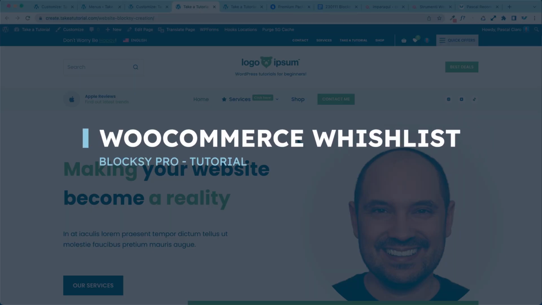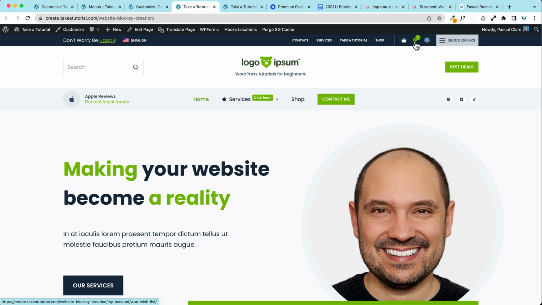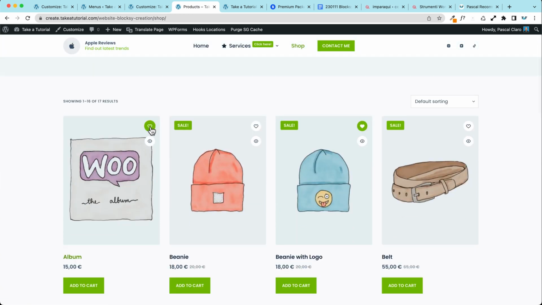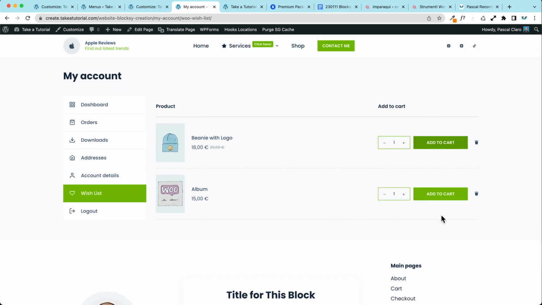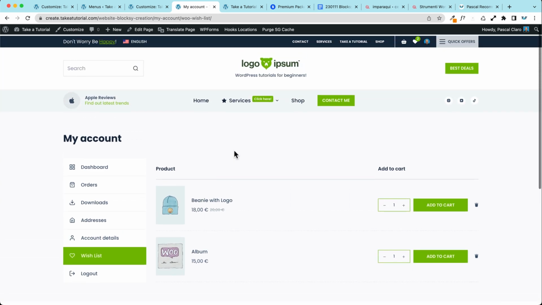Let's see how to set up a WooCommerce wishlist using Blocksy PRO options. Now you will see this wishlist in action. We will go to the shop page, and the thing that you will enable now is this one. You can click on the heart and you get this icon appearing. You can visit your wishlist, and basically you can add to cart the product that you wishlisted before.